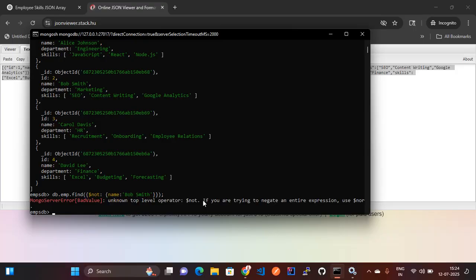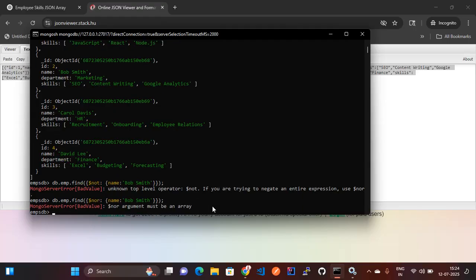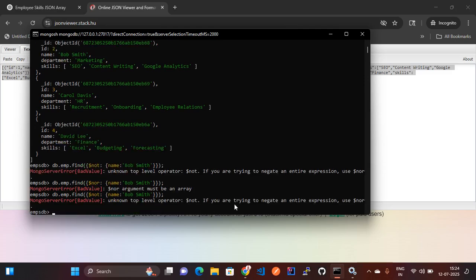So why is it not giving the output? I think we have missed something. Entire expression, use nor. Why is it an unknown top level operator? The not operator, I think the not operator is not working. If you're trying to negate an entire expression, use the nor operator. Okay.